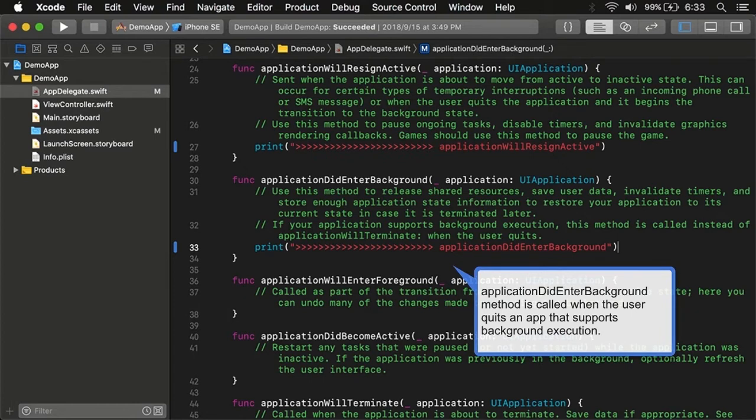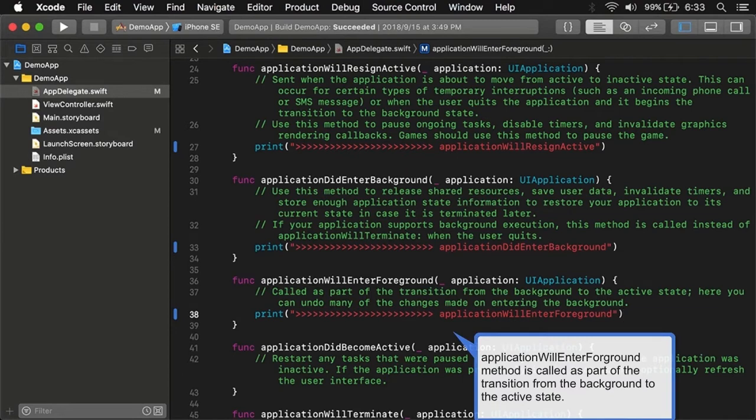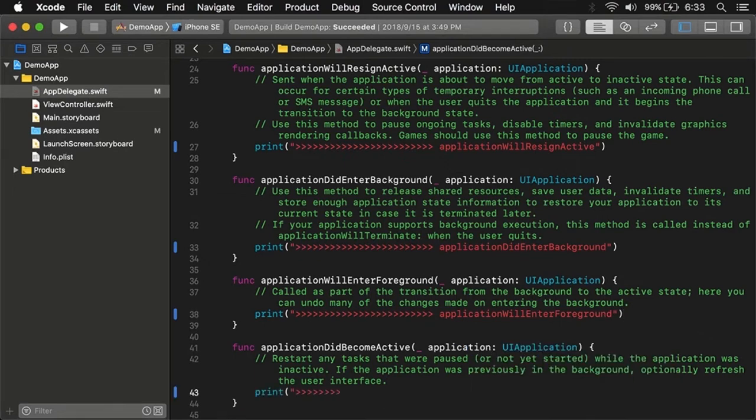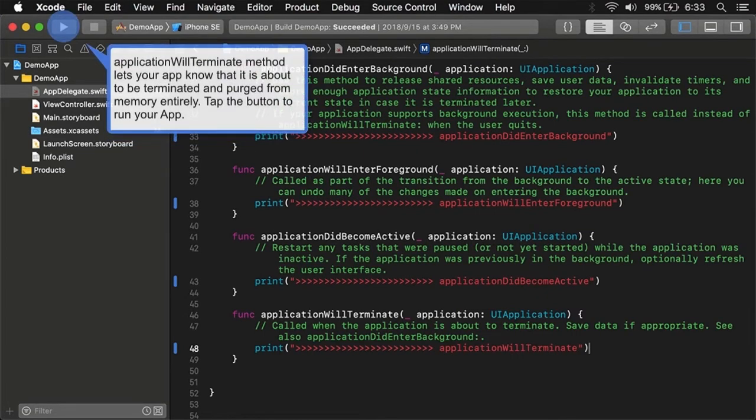The applicationDidEnterBackground method is called when the user quits an app that supports background execution. The applicationWillEnterForeground method is called as part of the transition from the background to the active state. The applicationDidBecomeActive method is called to let your app know that it moved from the inactive to active state. The applicationWillTerminate method lets your app know that it is about to be terminated and purged from memory entirely.